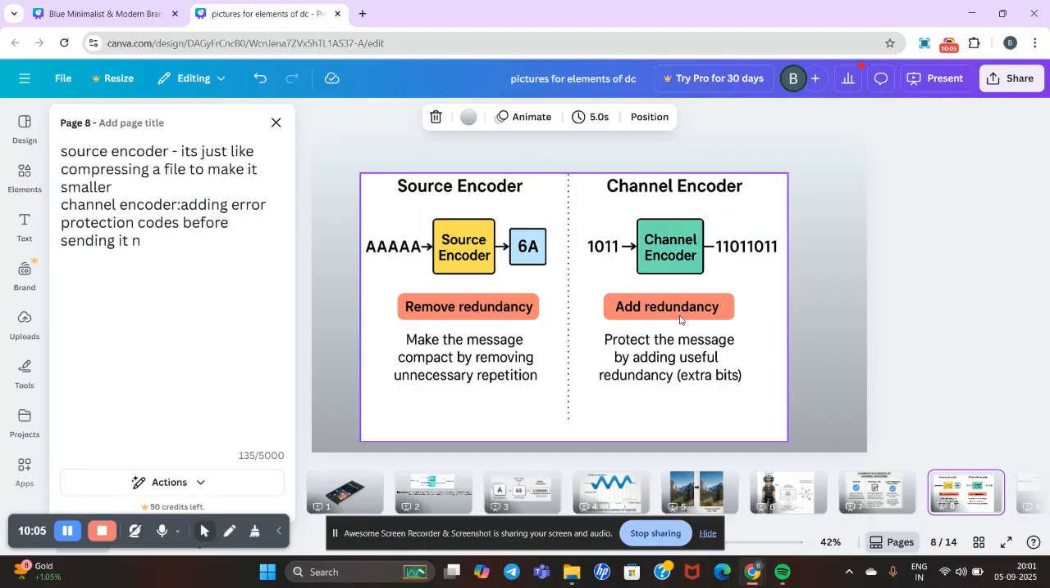Now let's see why. The source encoder's job is to make the message compact by removing unnecessary repetition. If there are 6 A's here, what does the source encoder do? It compresses and just sends the output like 6A. This is like compressing your file so that it reduces the size and removes the redundancy.